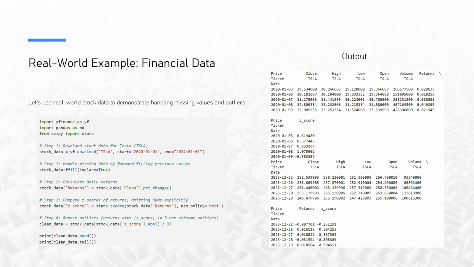On the right, you can see part of the cleaned data set. At the top, we have early dates from January 2020, and at the bottom, we see the last few rows from December 2023. Each row now includes the daily return and its Z-score. By removing extreme outliers, we end up with a data set that reflects the usual behavior of Tesla stock without being distorted by rare spikes.